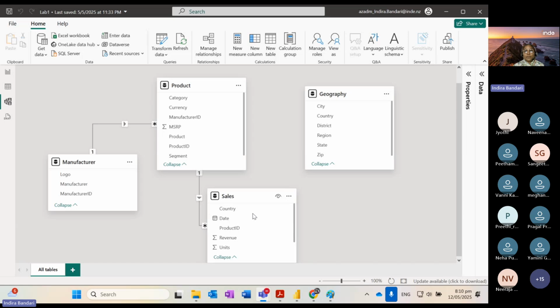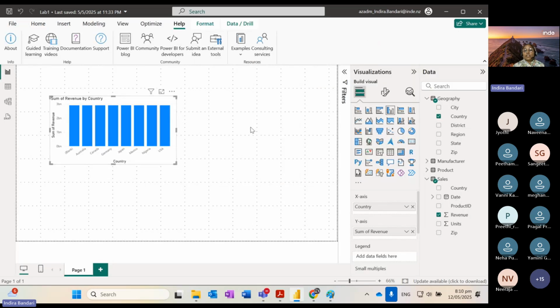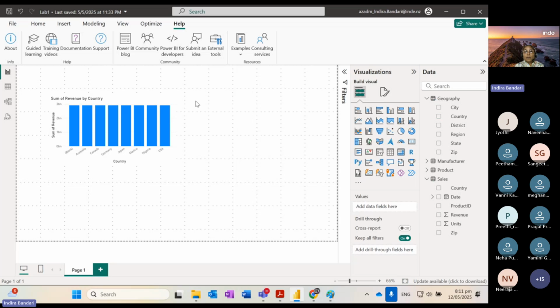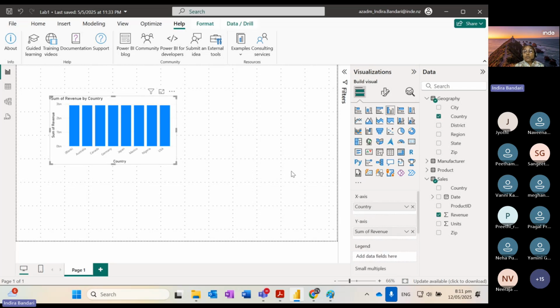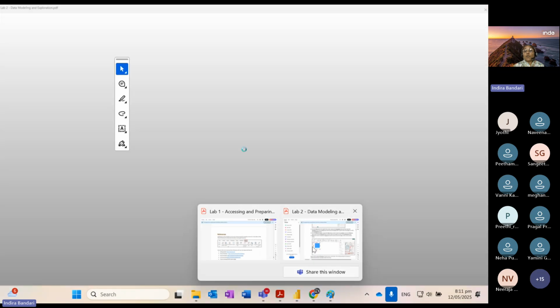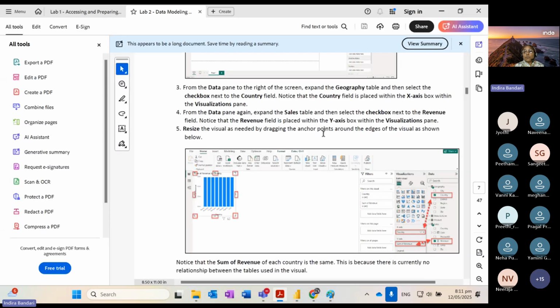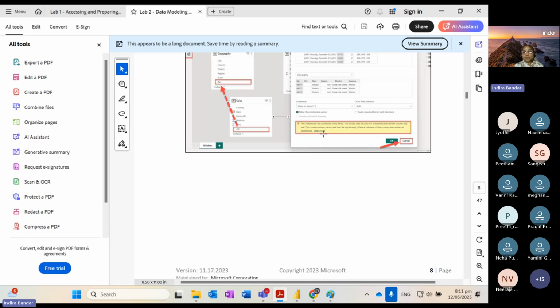No. So that is the reason we are seeing everything as the same, because what it is doing is summarizing all the revenue from all the rows and then giving it as 2.9 billion. Billion dollars, not rows. So that's what it is showing, but in reality that is not the case. We need to split that by country. How do we do that? We need to add the relationship. Then you will get it.